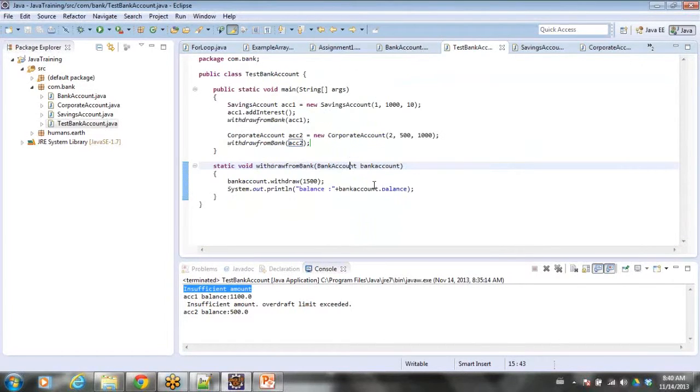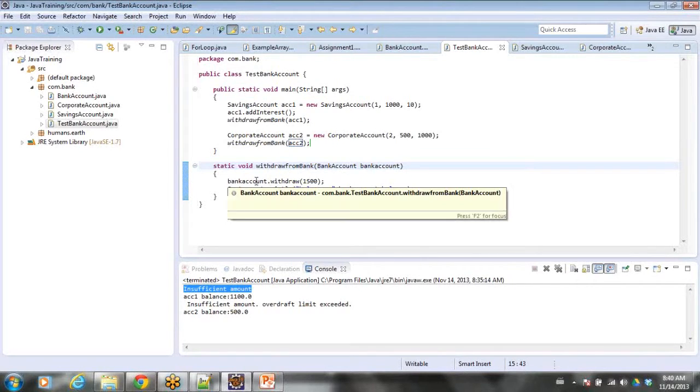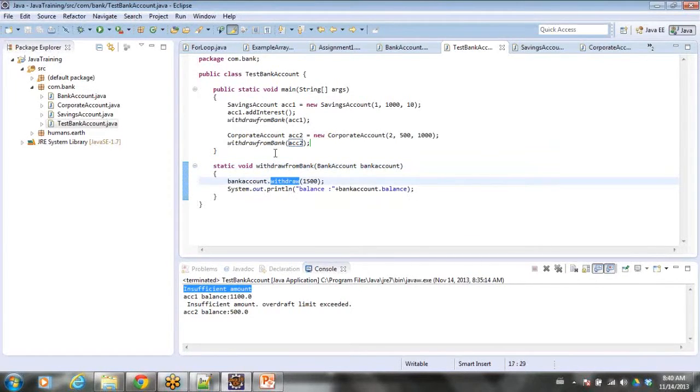But what polymorphism provides is it will invoke the withdraw method from the instance passed to the bank account. Bank account is the super class for the savings account and corporate account. So we are invoking the withdraw method. Now we will see what will be the result.